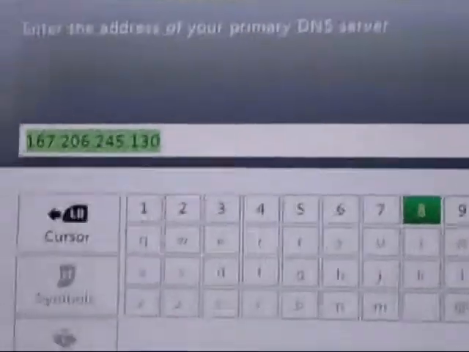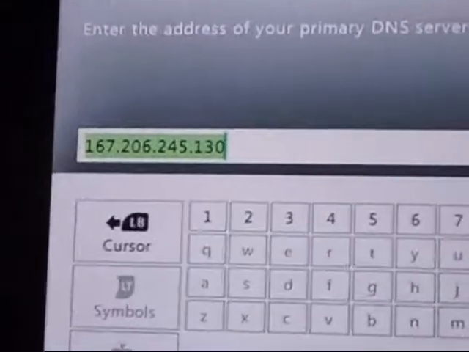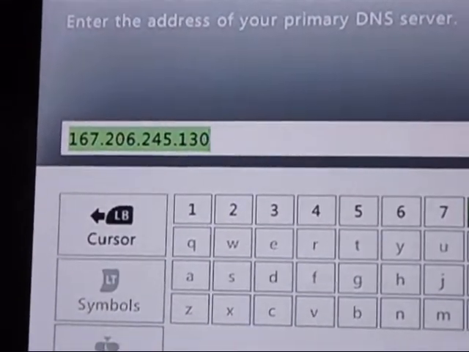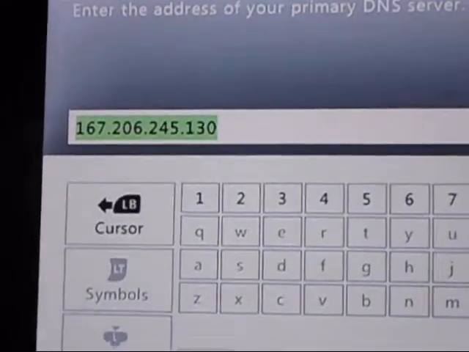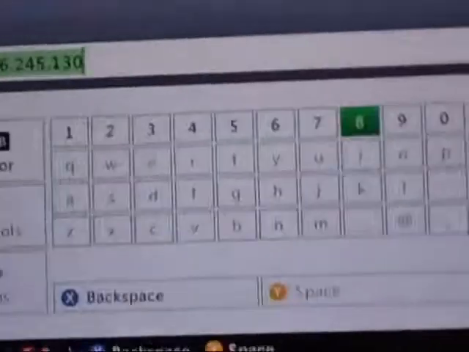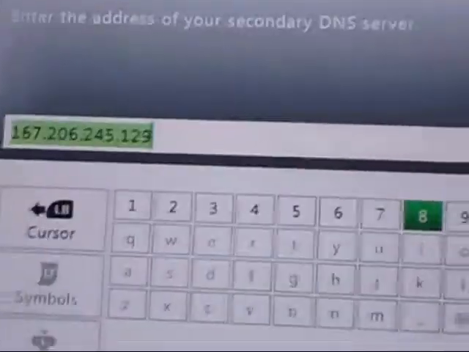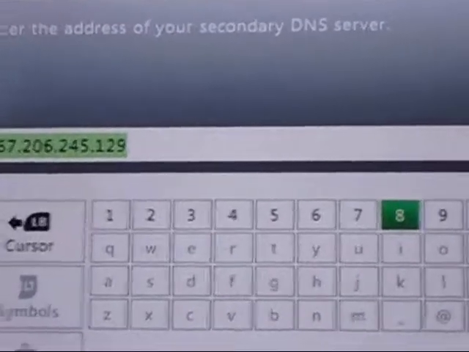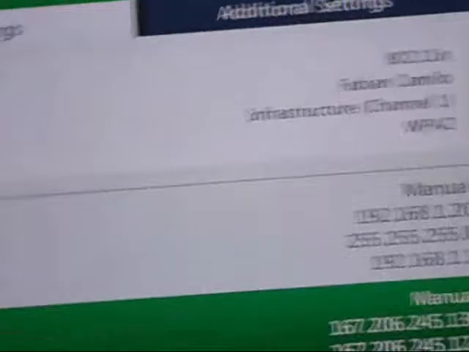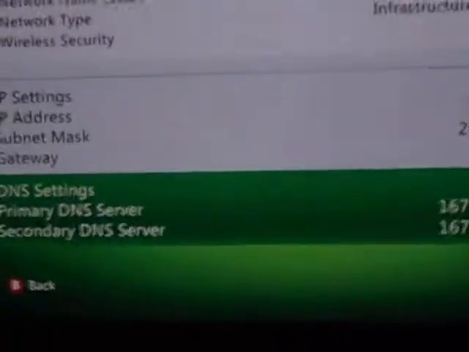You go to manual. On the primary settings, you're gonna type 167.206.245.130. Remember, those are the DNS1 and DNS2. That one's the DNS1, and then the secondary should be the same exact number, but the last number should change to 129. After that, you click done.